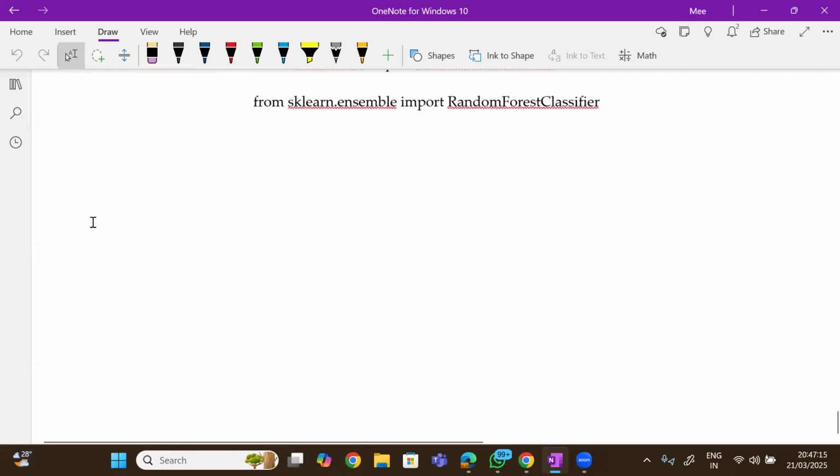Now today, this is the complete roadmap of your entire data science.